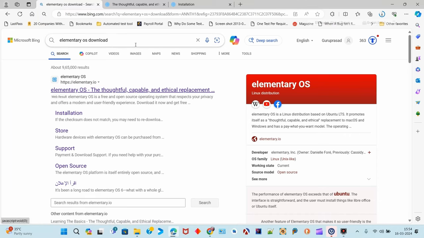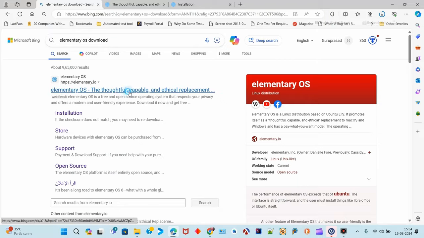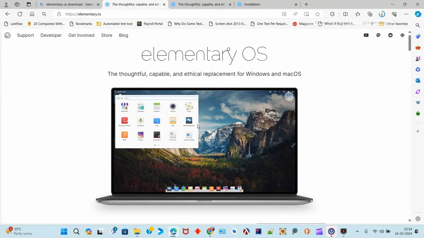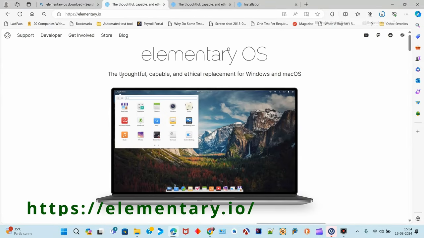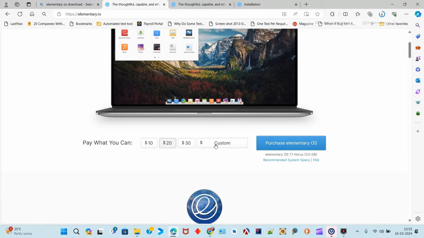So let us get started by doing a Google search for elementary OS download. And what we see is a link to the elementary.io, which will take us to the elementary OS website, which seems to be the thoughtful, capable, and ethical replacement for proprietary systems like Mac OS and Windows. So to start installation, we click on custom.